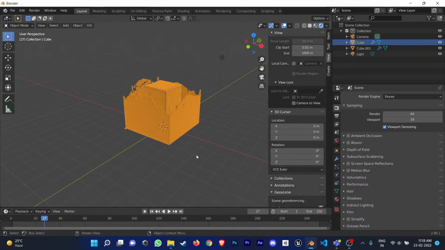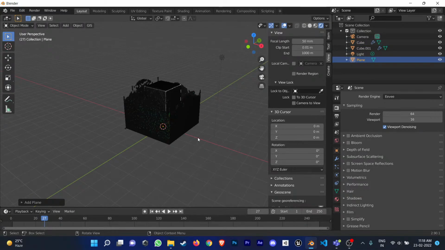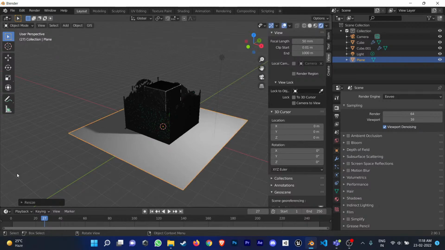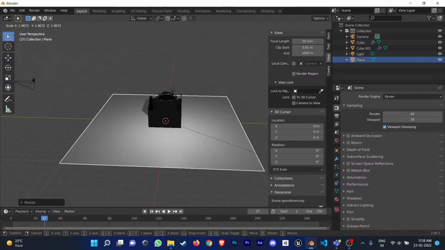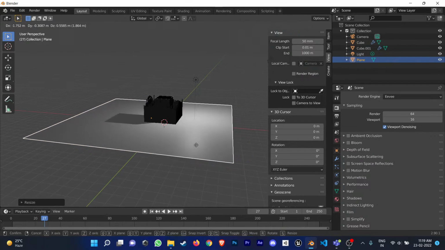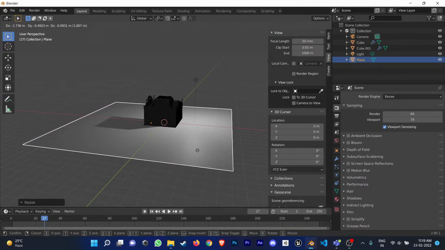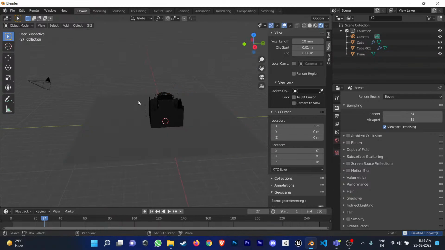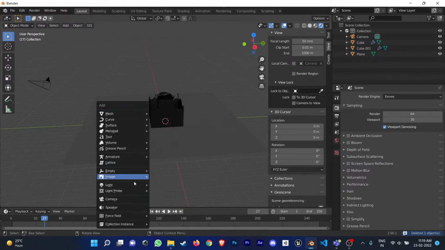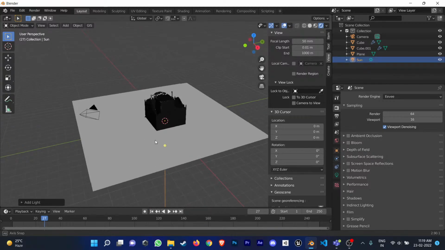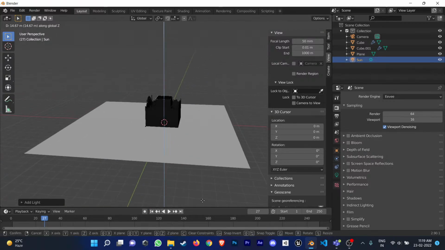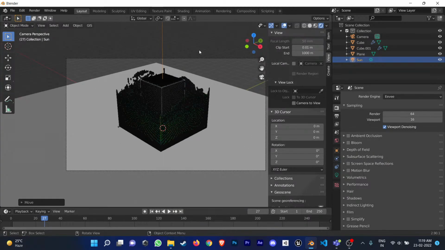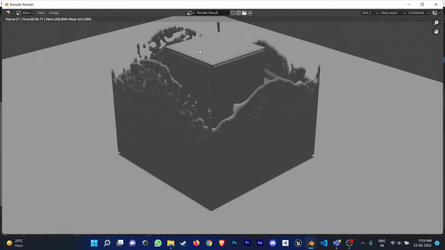And let me just add a plane so that it is a bit more visible. Plane, S, and let me just increase the size like this. I'm not doing it very precisely. I just want to show you guys a bit, and let's just leave the source and add a sun. Yeah. I think now let me just click on F12 and I will show you what it looks like.